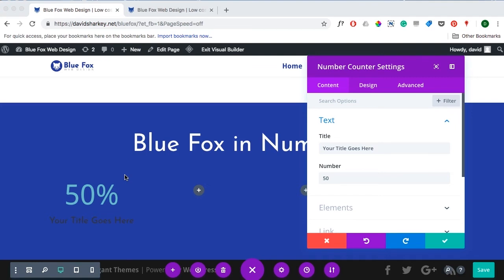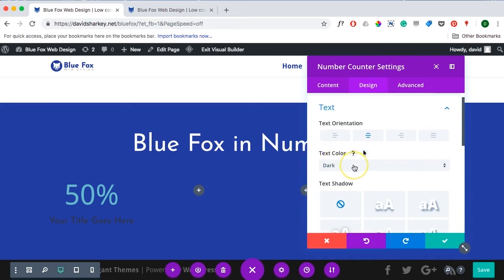Let's tweak the design a little bit. As you'll see, the text is a little dark there for the title. So come to the Design tab, select Text, and you can see that the text color is dark. Let's change that to light, and the title text changes to white.